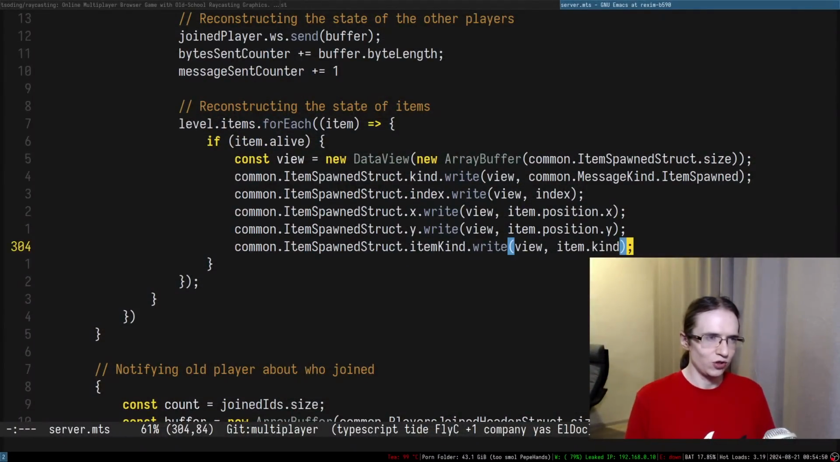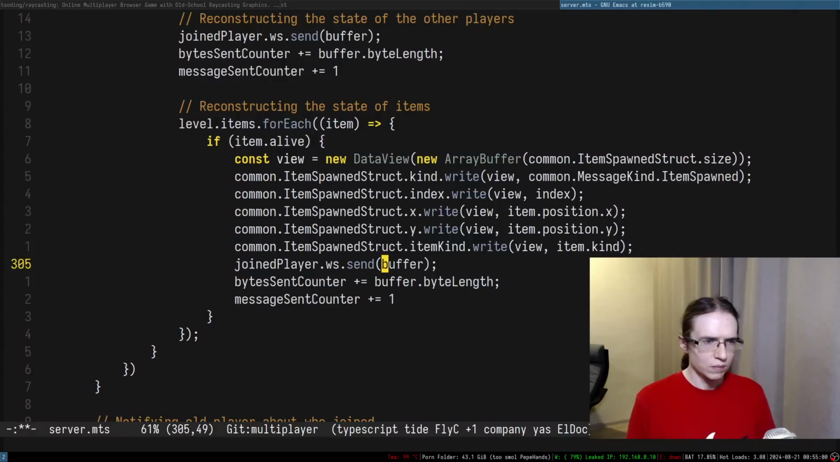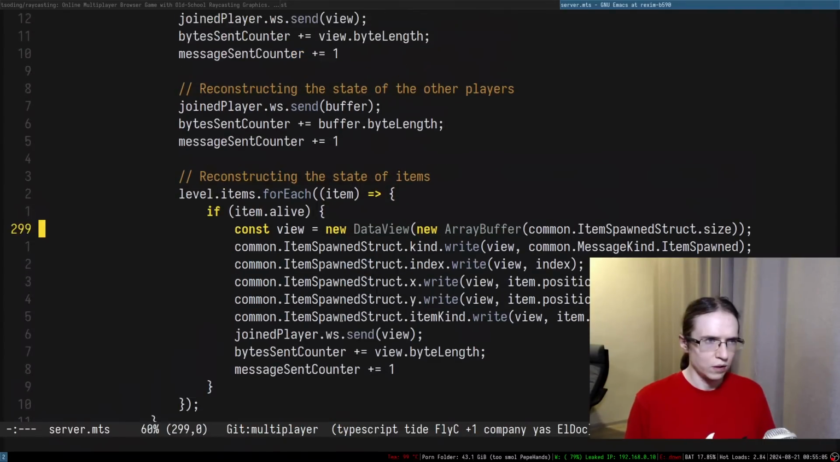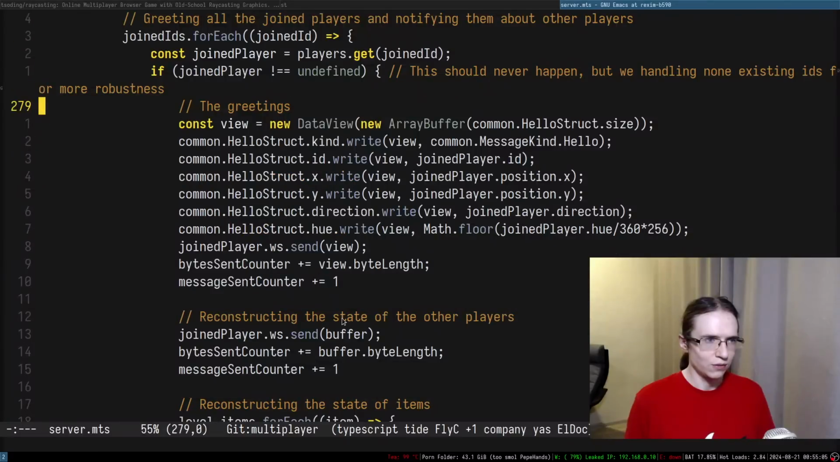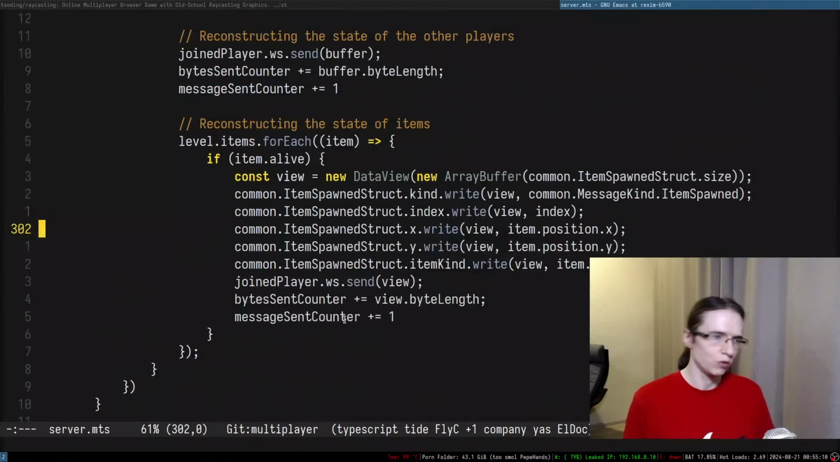So, and we need to send that to each joined player now. And this is gonna be view. Let's go. Let's go. All right. Looks good.